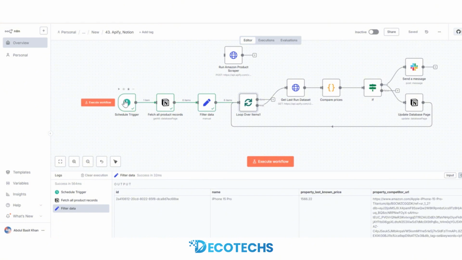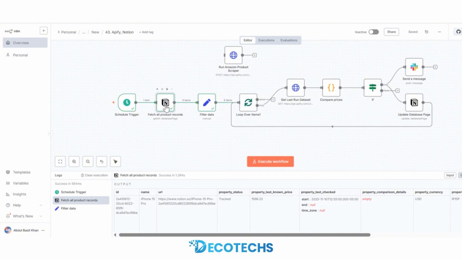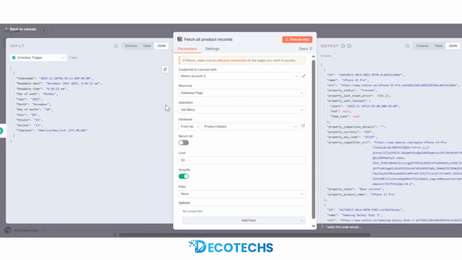It starts with the scheduled trigger, which runs on a daily or weekly basis, your choice. Then the Notion node fetches all product records from a database page, like product name, last price, and competitor URL.